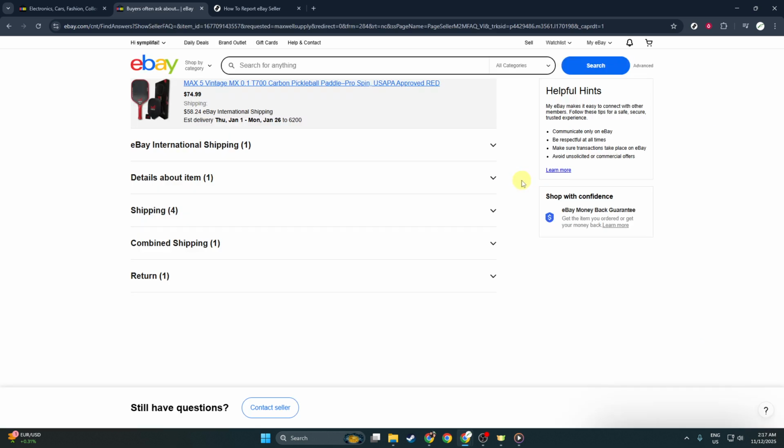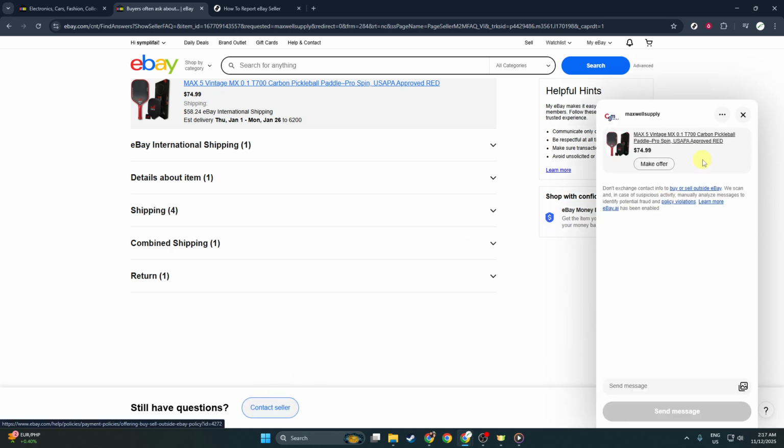At this point, you'll be directed to the message interface where you can interact with the seller. But if your intention is to report them, you'd want to take a different action. You'll need to click on the Contact Seller button again once you're on this interface. This repetitive step may seem a bit odd, but it's crucial for accessing the specific options we need.